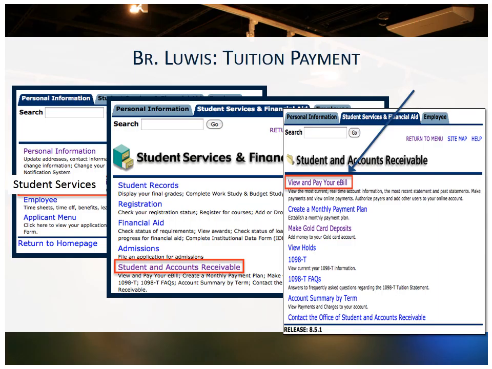I should also mention that when you log onto the portal to access Brother Lewis, you must first select the Tools menu option so that the drop down menu can appear and you will see the icon for Brother Lewis. So again, it's Brother Lewis, Student Services, Student and Accounts Receivable, and view and pay your e-bill. Your tuition bill will not be mailed to you. You will receive an email from the Student and Accounts Receivable office via your LaSalle email address when the tuition bill is ready and available to view, print, and pay.